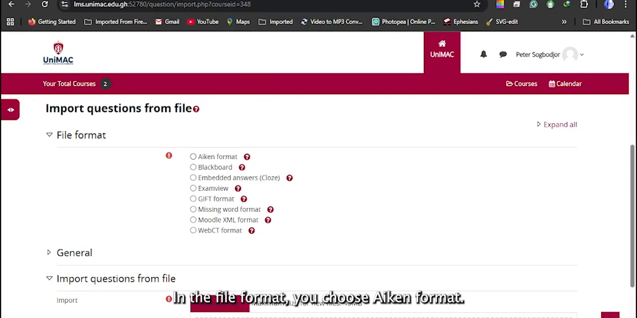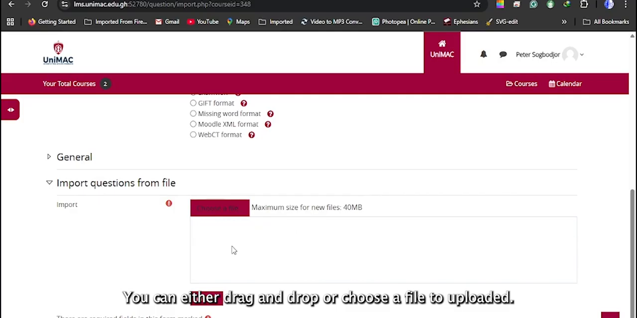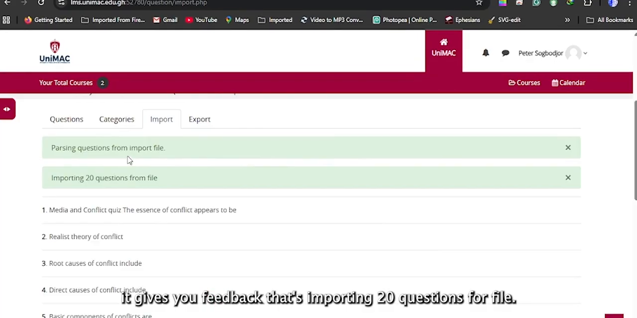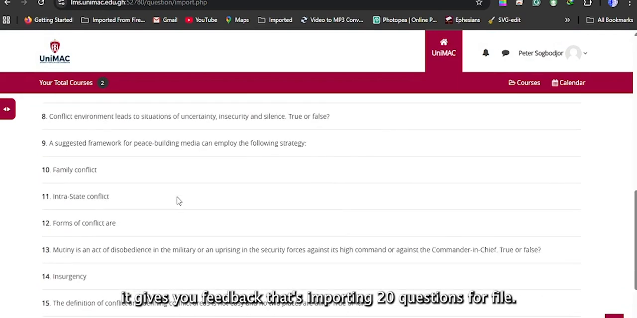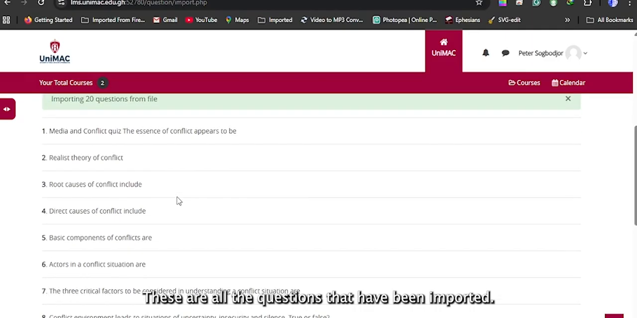In the file format, you choose a Gift format. You can either drag and drop or choose a file to upload. It gives you feedback that it's importing 20 questions from the file. These are all the questions that have been imported.